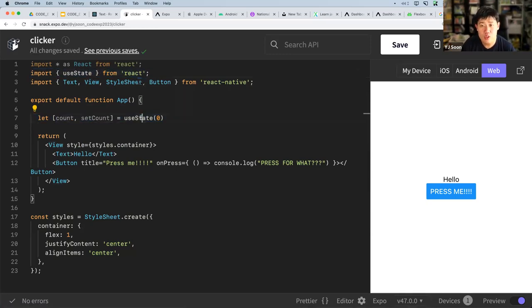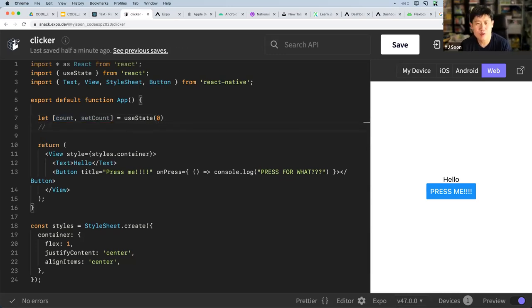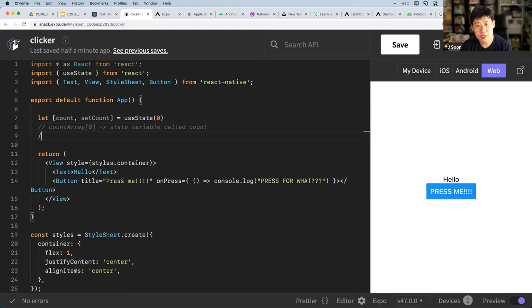All right, then down here, I use this function and I say let [count, setCount] equals useState(0). This is the part where I need to introduce destructuring. What's happening here is that useState is a function from the React library that returns an array, hence the square brackets. So what does it return? It could return something called a count array. Count array 0 is actually a state variable called count, and count array 1 is a function that will let you set count.